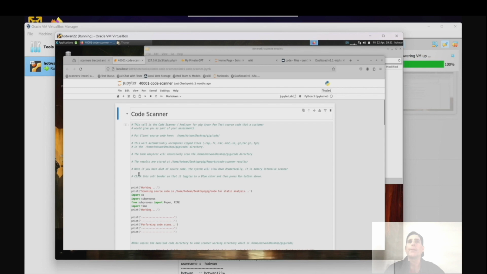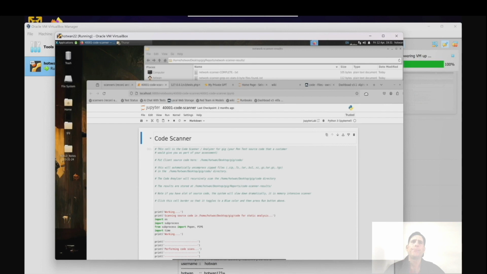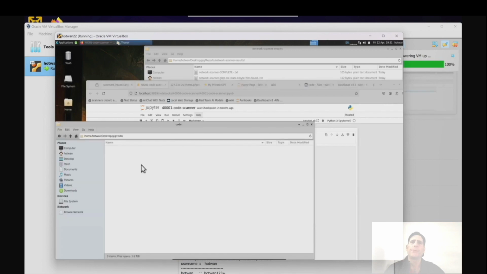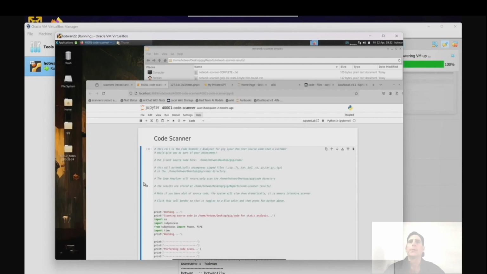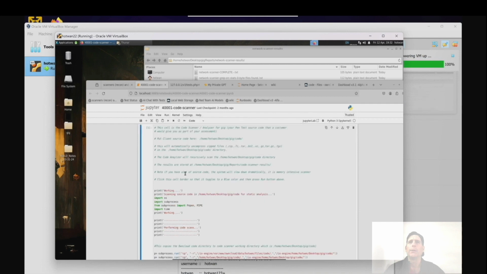And now that the code is loaded in the directory, you can also load the code, again, KIG, within here. You can put the code in there. Okay, and then all you have to do is highlight it, click the cell, and then click run, and then that will run the code analyzer against it.